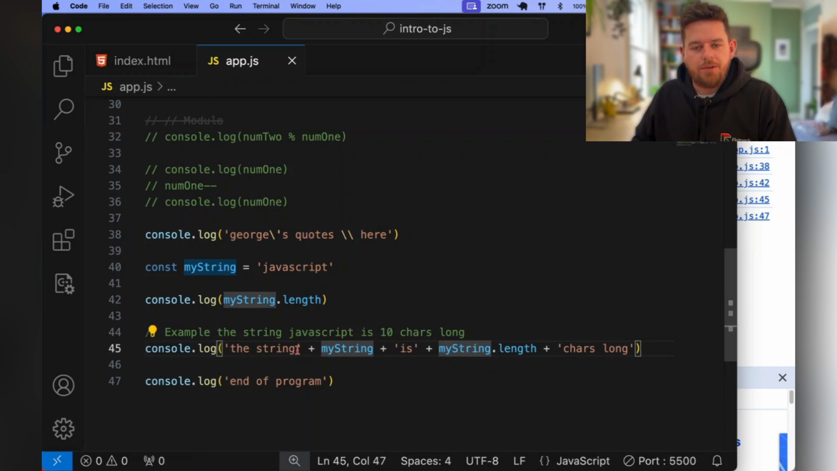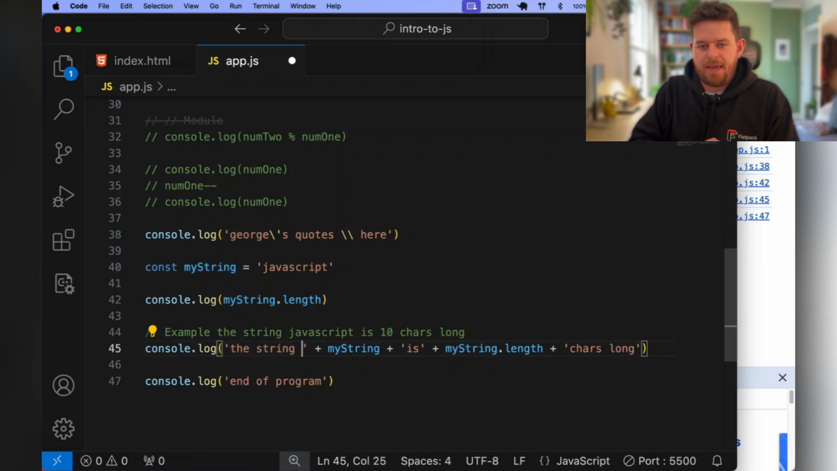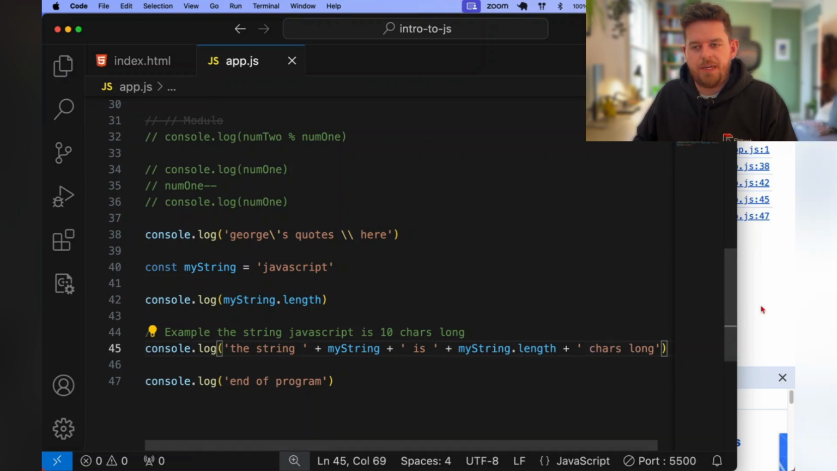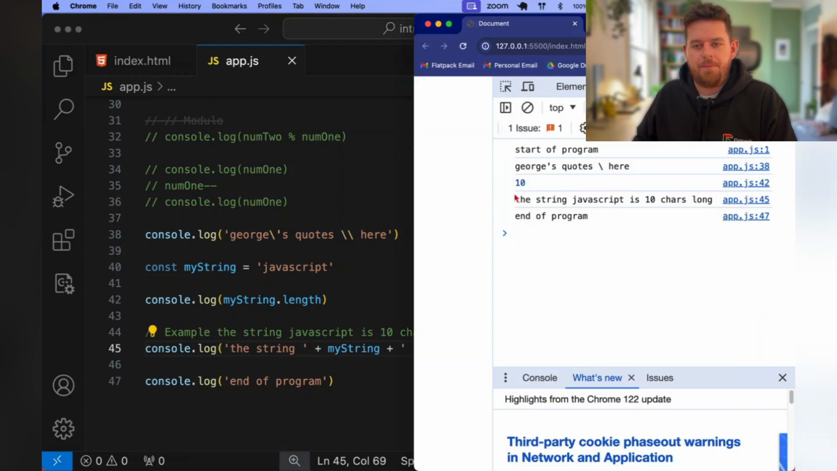So what we need to do is put in the spaces. So we'll say the string space plus my string is, and then we need to put a space around each of these. And then we also need to put a space here. So if we save that now, we should end up with a space between each word. Fantastic. Yeah, the string JavaScript is 10 chars long.